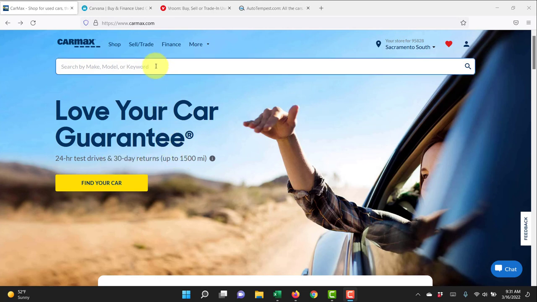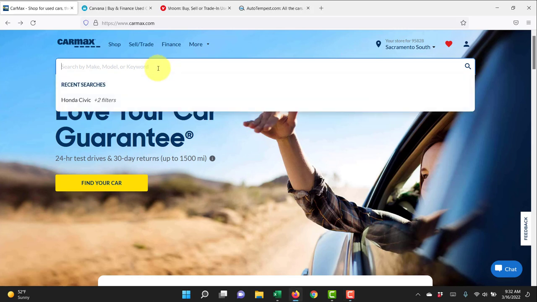So it's pretty good. And I think the good thing also is that they just have a set price. You don't have to go and haggle. They just give you the best price, and you can either take it or leave it. So let's assume that we've done our research and we've decided that we want to get a Honda Civic.